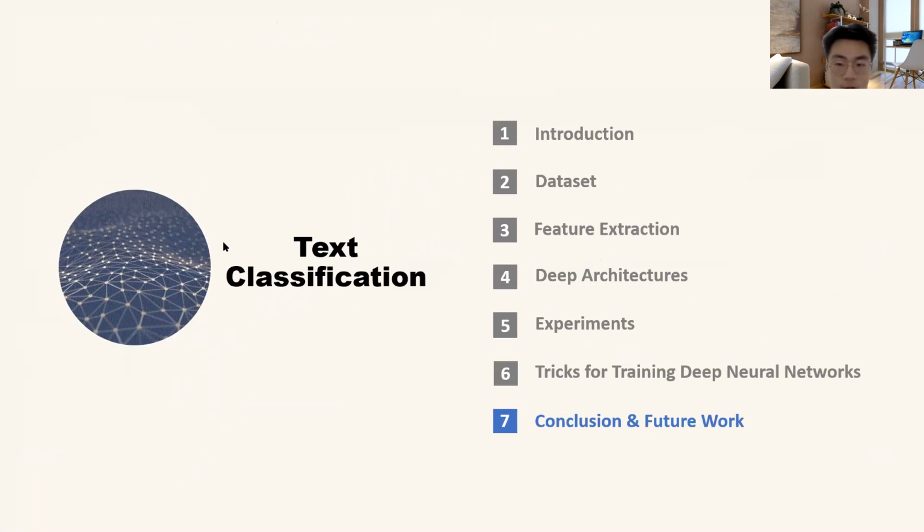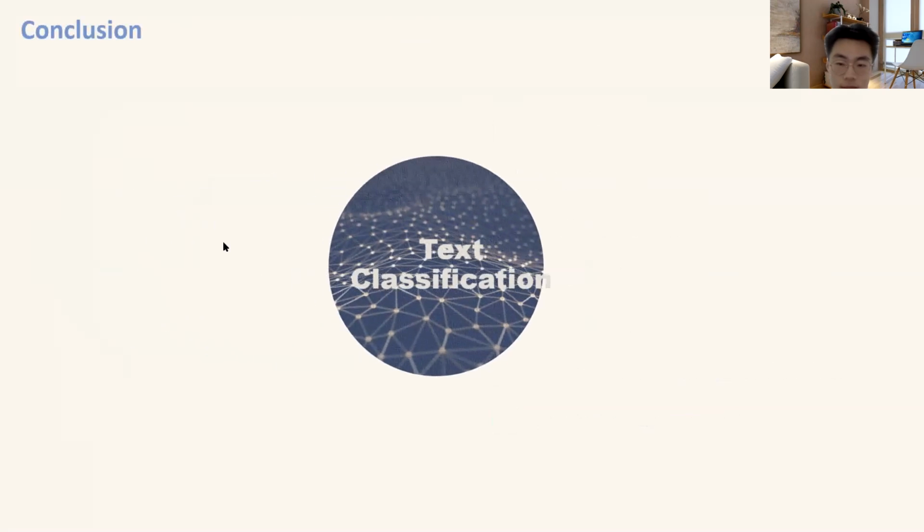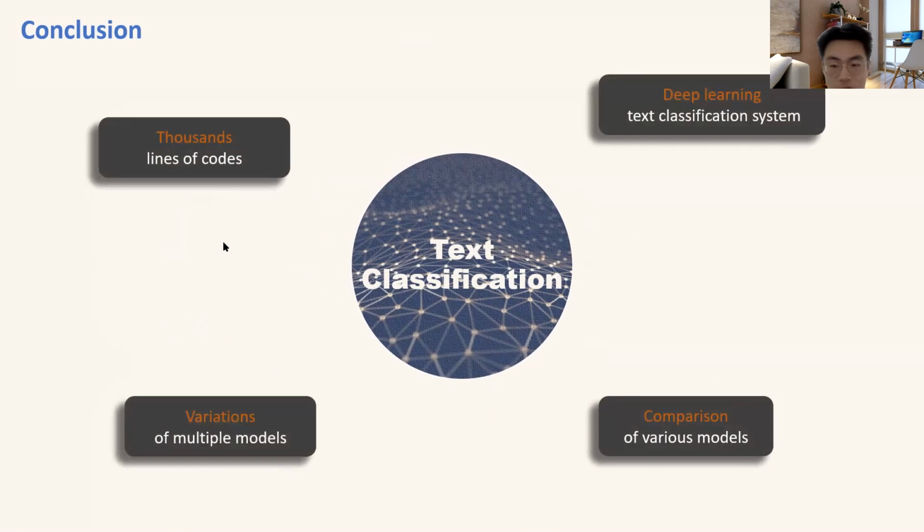Finally, I will summarize our work and the prospects for future work. In our project, we learned and wrote thousands of lines of code and built a deep learning text classification system. In the process of training, we implemented different models and their variants, including our self-written bottom layer algorithm. Finally, we conducted comparative experiments and summarized the training skills.